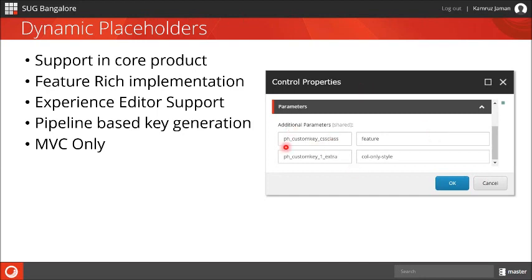You can also then start passing in additional parameters, things like I want to override the CSS class that's been added to the markup for the placeholder itself. The keys are generated using pipelines. If you needed to extend that, you could. It is MVC only, so if you're using web forms, then you're out of luck. But if you're starting a new project, then you probably shouldn't be using web forms in this day and age.